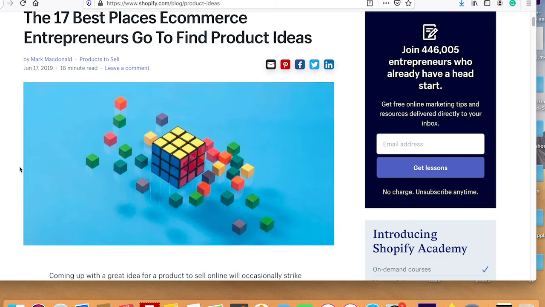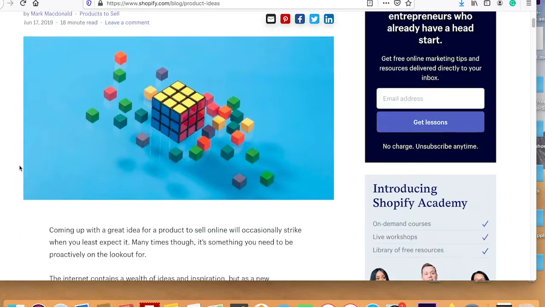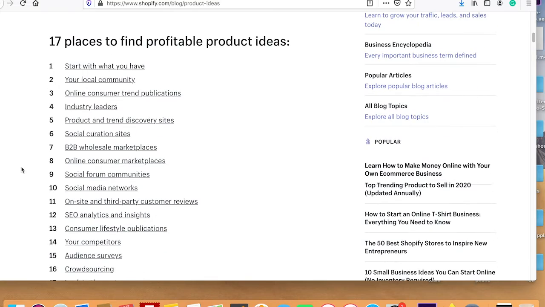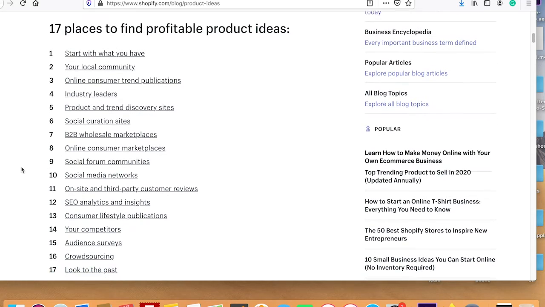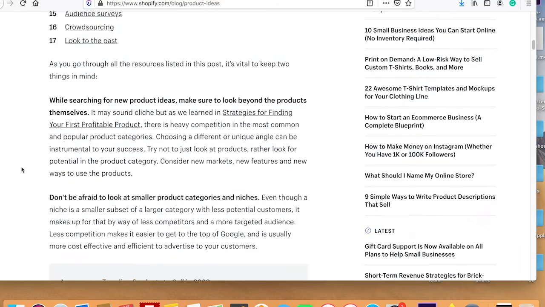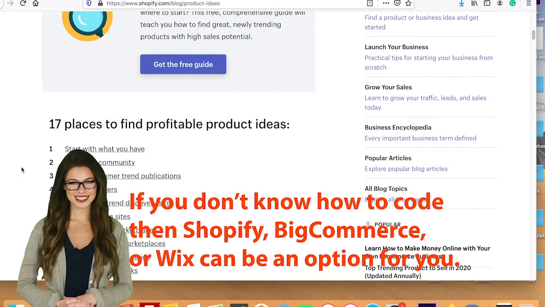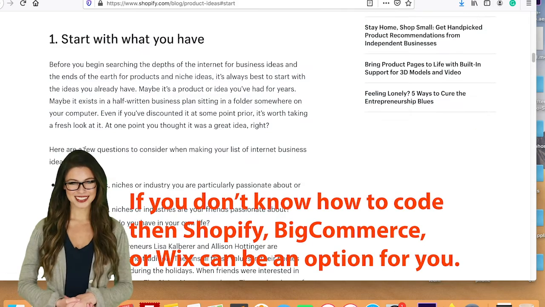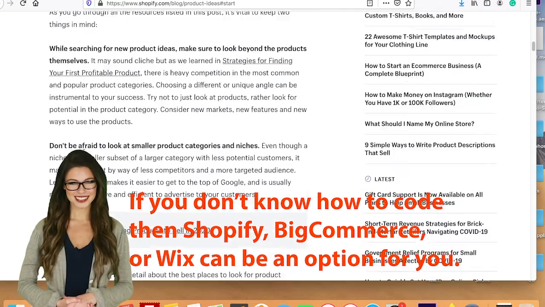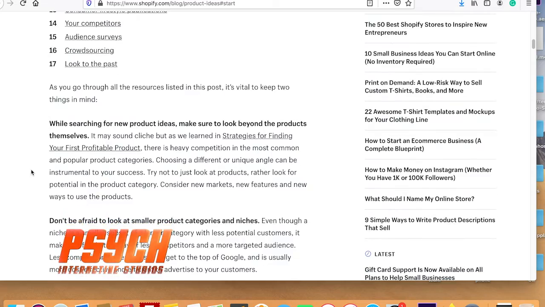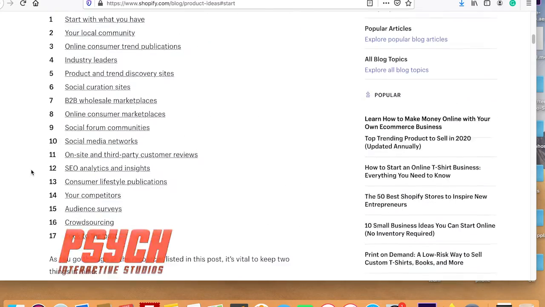Shopify actually gives you 17 best places from e-commerce entrepreneurs to go and find product ideas. This guide is extremely useful. The first thing they tell you is that you need to find product ideas. Start with what you have, your local community, online customer trend publications. So they give you several ideas.